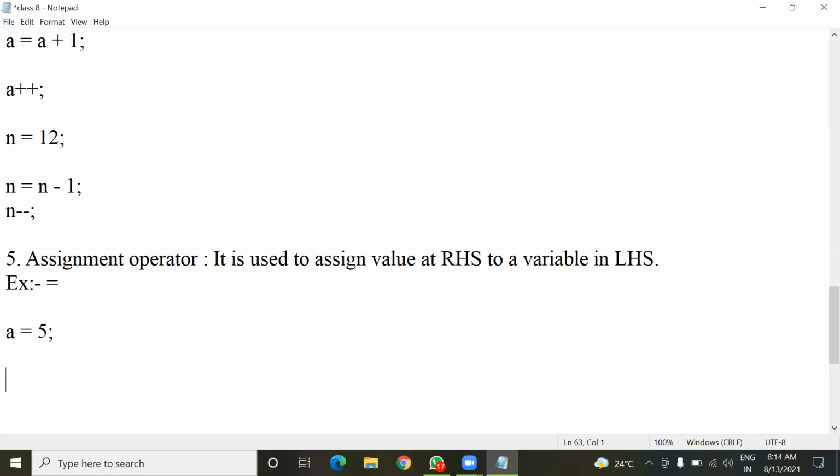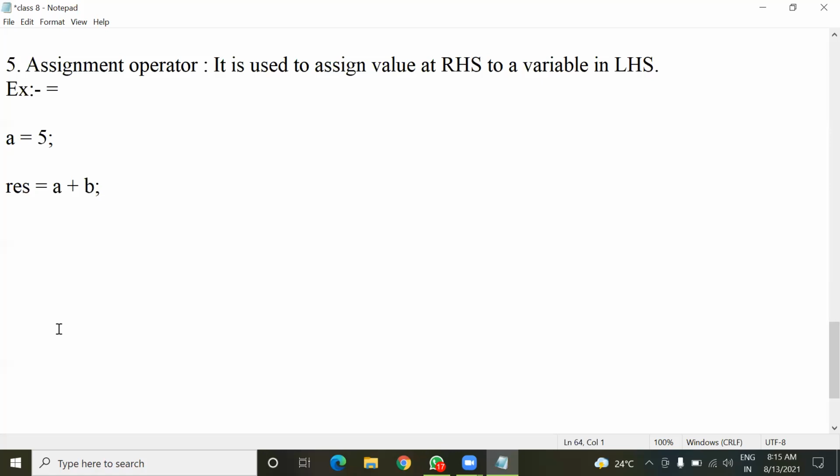Okay. So let us take another example. If I write here res = a + b, where res is the name of a variable, is it correct to write like this? No, sir. Why? Sir, because you have not assigned the values of a and b.